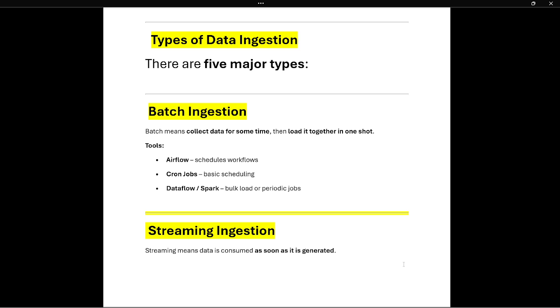If we understand it with a normal day-to-day analogy, it is like collecting garbage every morning. Instead of picking up each piece of paper instantly, we just collect all the garbage in the morning. That is the example of batch ingestion.